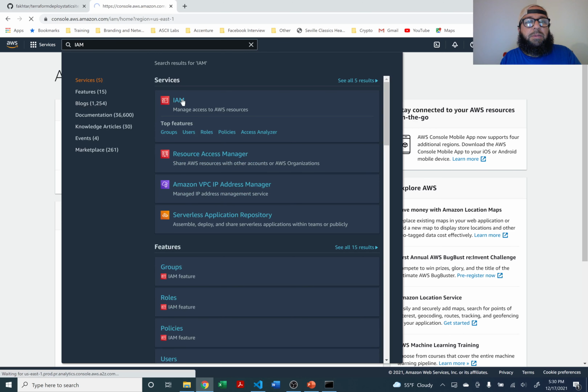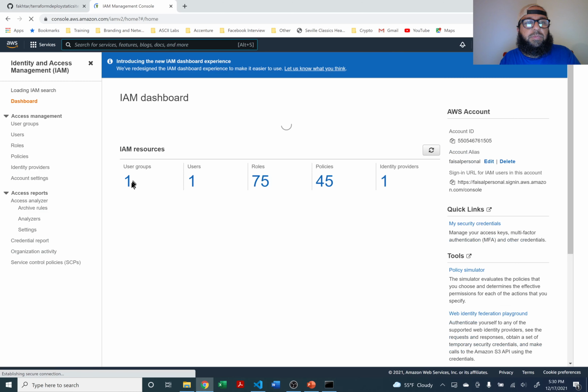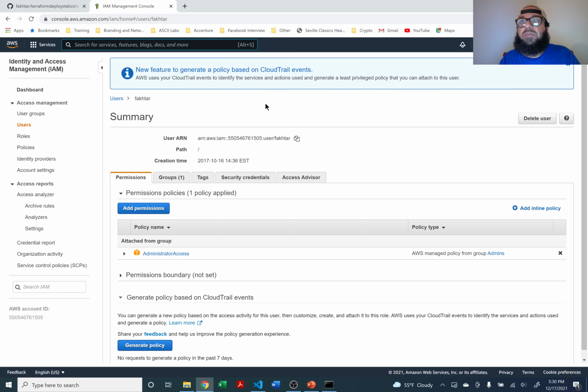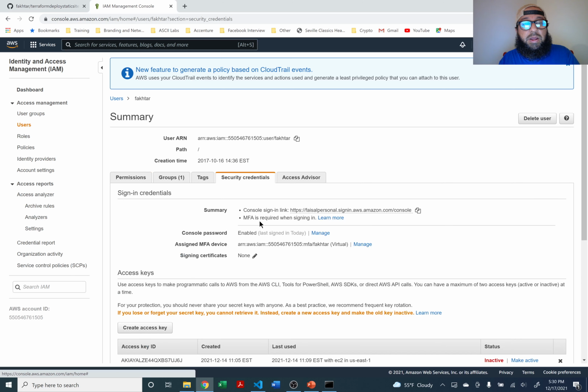I'm going to go to IAM, go to users, and find my user. This user is my master account user, and it's in the admins group, so it can do anything it wants to in my personal account. In most enterprise environments, they're going to expect you to use a least privilege role in order to execute this. But for the purpose of this demo, I'm going to use this user who has full administrative privileges, and I'm going to generate my IAM security credentials.